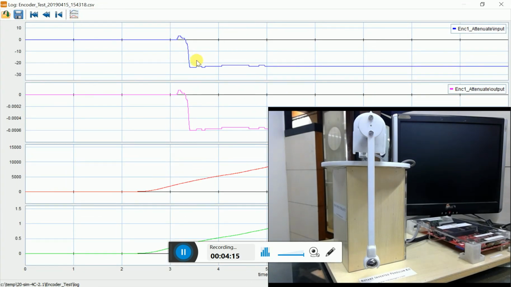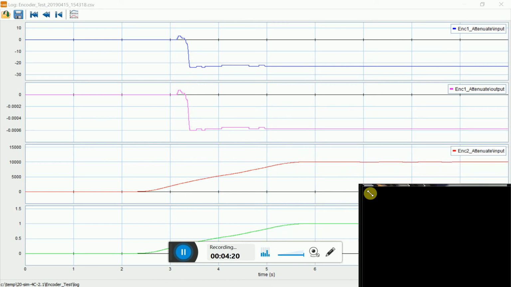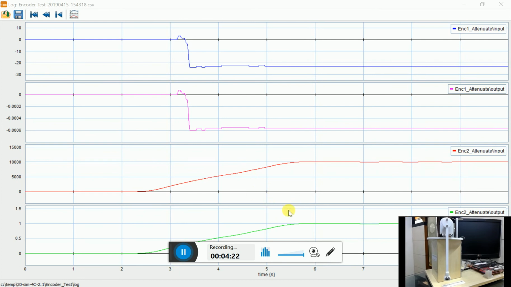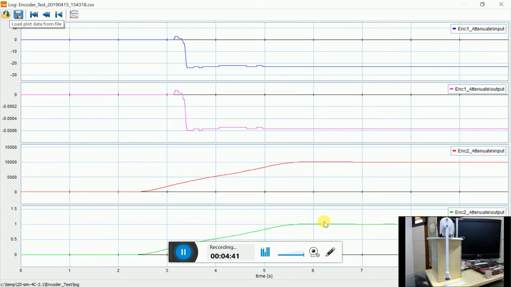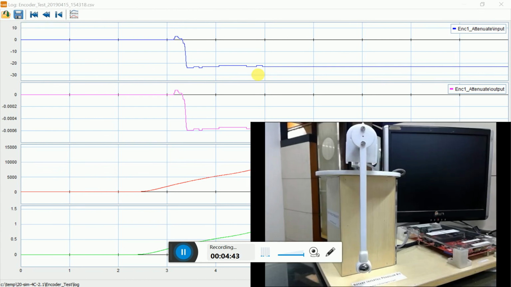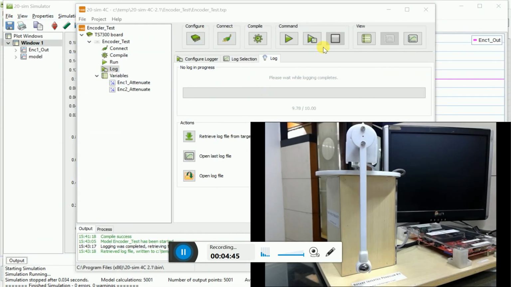So here you can see in the plot, this is the encoder 1 input and output, but we are not interested in these outputs. We are interested in this one output. This is the encoder 2 attenuate input. It goes up to 10,000 counts, and the output in revolutions we get is 1. That indicates our calculation was correct and our setting of the encoder counts is correct. Now we run the second part of it.